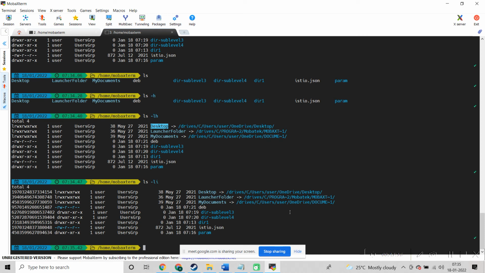Here you will get one additional piece of information. With ls -li, the files and directories stored in the operating system each have one unique number given. That is called an inode. So it is showing those unique numbers.